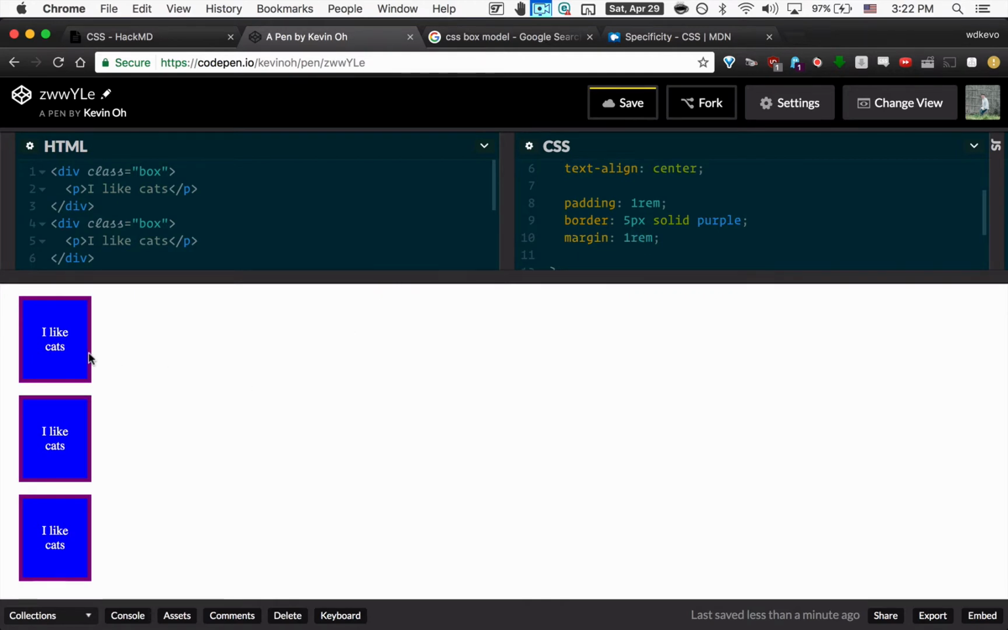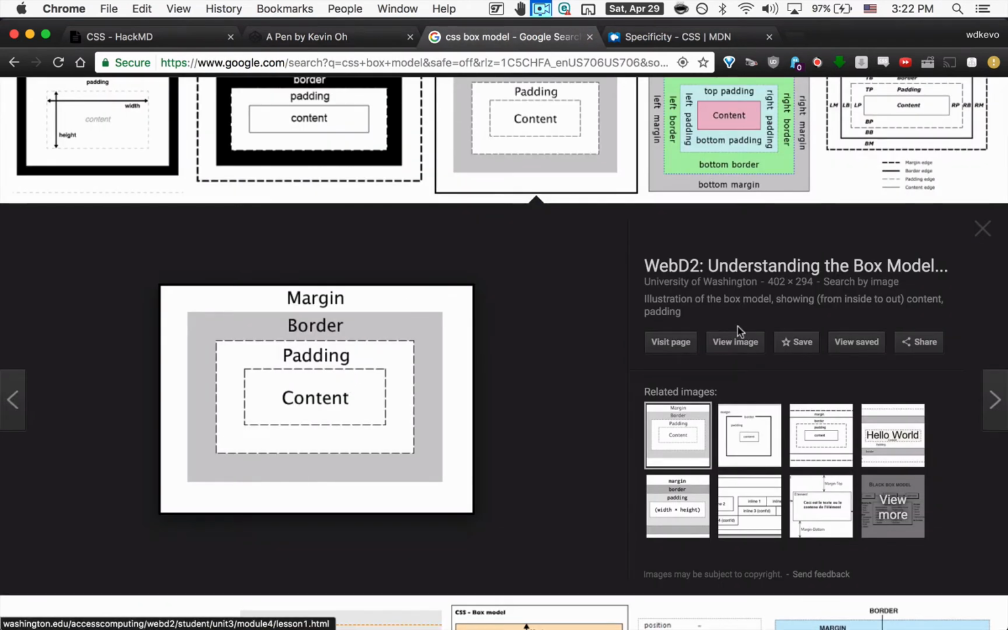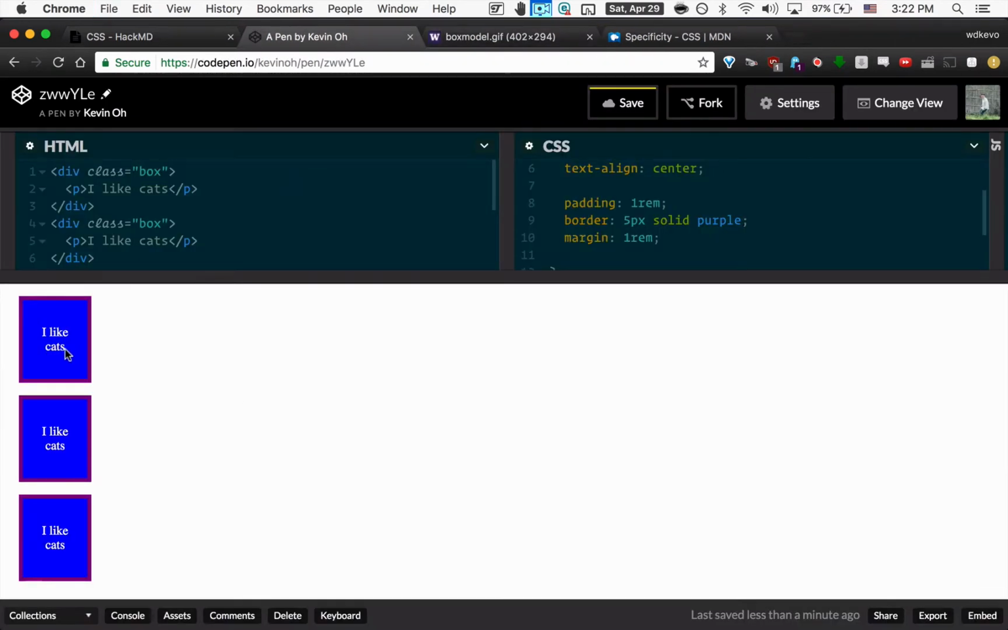Okay, so first of all, there's the content, right? Let's just use the terms that are in the actual box model. There's the content, which in our use case right here is this paragraph tag in the middle of each div. It is the text that says "I like cats." That is the content. Between the content and the surrounding container it's in, which in this case is a div, but just as well could be a span or something else, there is this amount of room. In the terms of the box model, the space between the content and the borders of its container is known as padding.